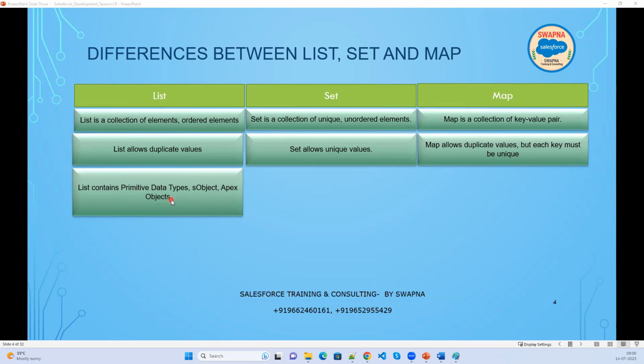That means I can create an object within the Apex also. That means not the Account or the custom object, not that. Inside the Apex we can also create objects, and those objects we can also refer inside the list. We will see going further what those Apex objects are.